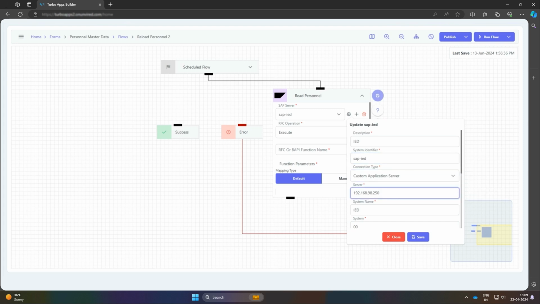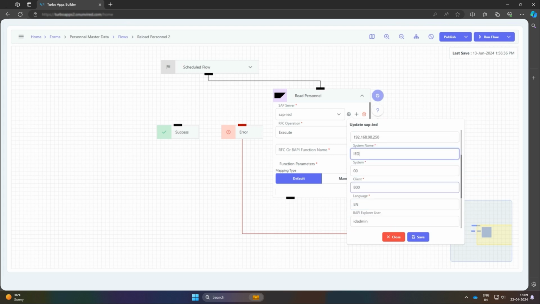Server. Enter the host name or IP address. System name. Enter the three-letter SAP system name. System number. Enter the system number, typically 00. Client. Enter the client to log in to, typically 100. Login language. Enter the login language, typically EN.